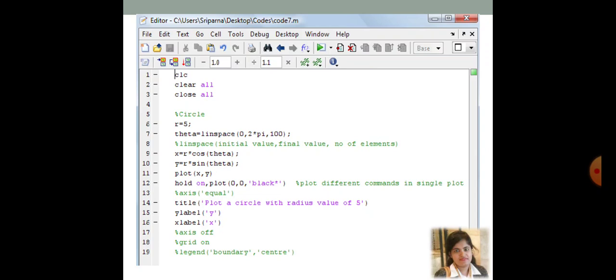Right. Now suppose in a previously executed code, for example in code number 6, you plotted one function. That plot will be there in the figure. Now after running this particular code 7, will that particular figure still be there or will it be cleared?